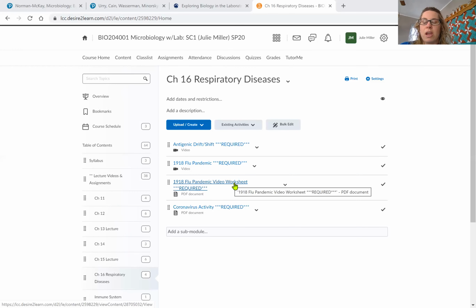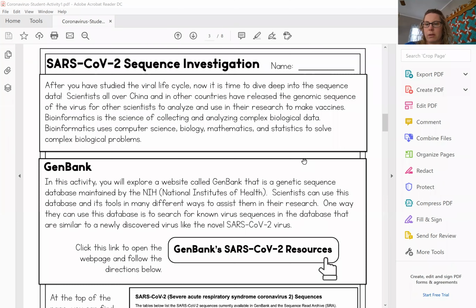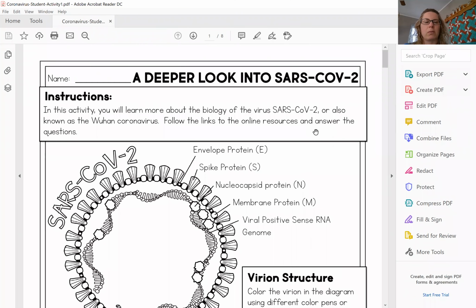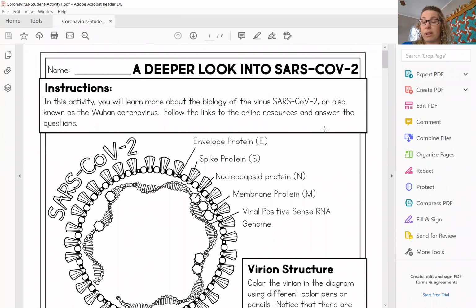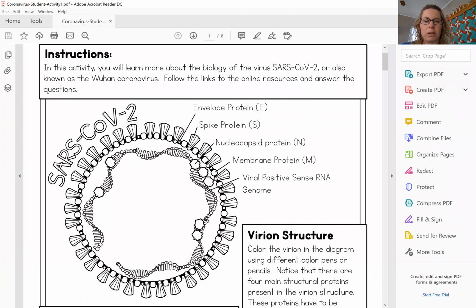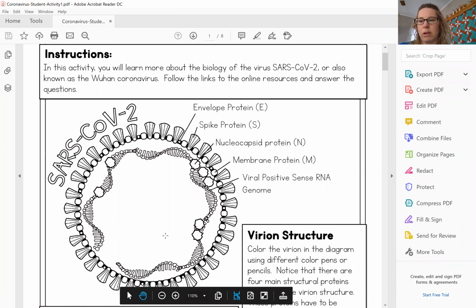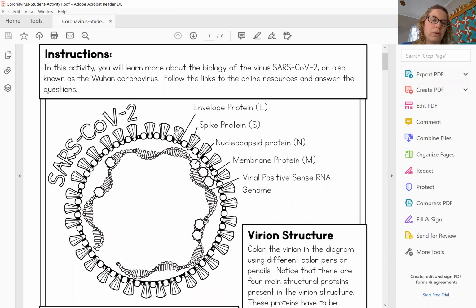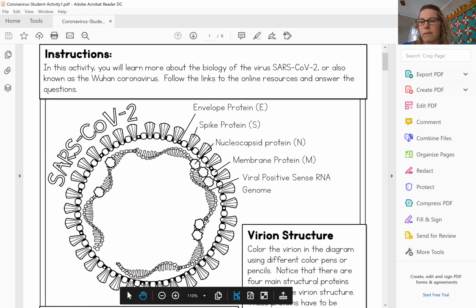Okay, the other activity that we're going to do that's a little bit different is this coronavirus activity here. You'll click on that and open up a PDF, and it will look like this. If you can print this out and color in this portion here, that'll be extra credit. Or you can just mentally go through and look at the different structures of the virus.